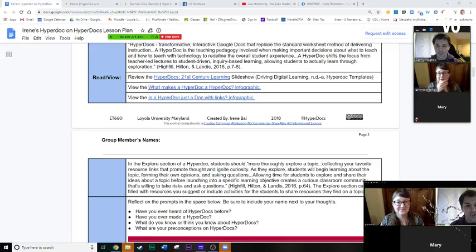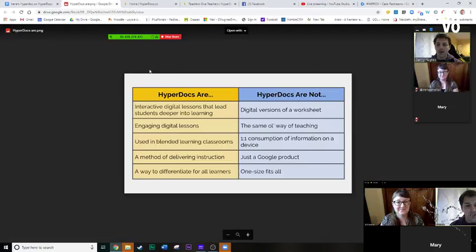I loved this part. This is the part that really spoke to me of, is a hyperdoc just a document with links? And there were a couple of these different graphics that really showed that. So it's not just consumption of information. Irene talked about that a second ago. It's not just a Google product. It's not one size fits all. It's a way of differentiating.